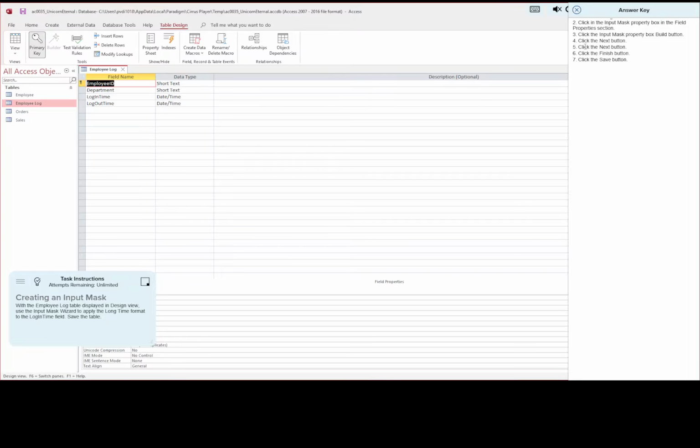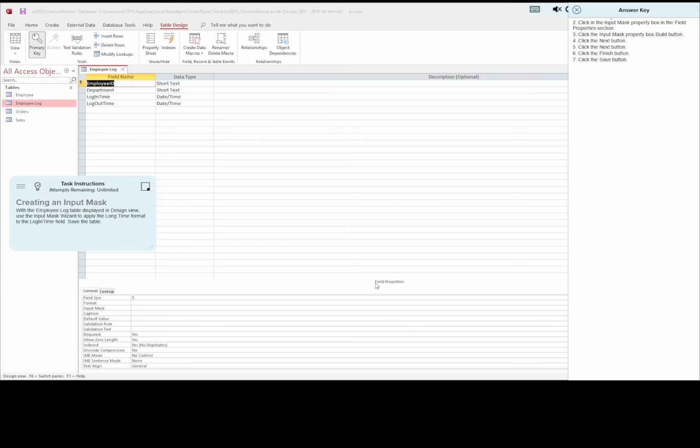Okay, so with that, we're going to click the Input Mask property box in the Field Properties section. So I'm going to go down here. Here is our field properties down here. And it wants us to click in the Input Mask property box for the field properties. So the input mask right here, we're going to click in there. And let's see what we're going to do.